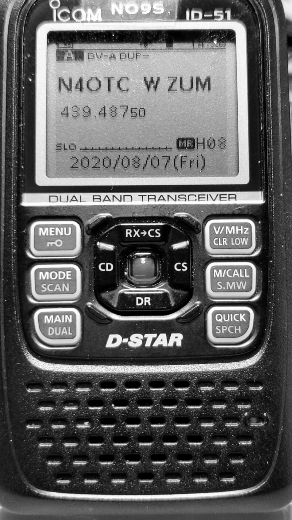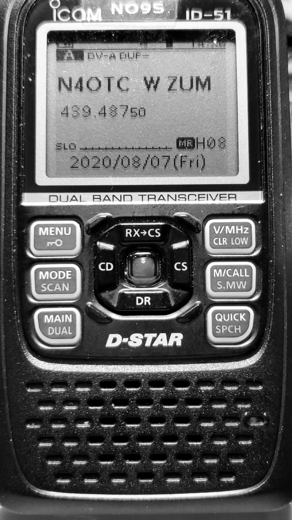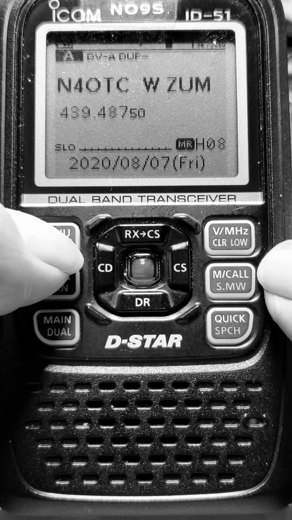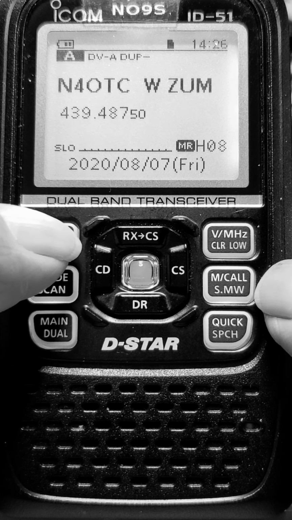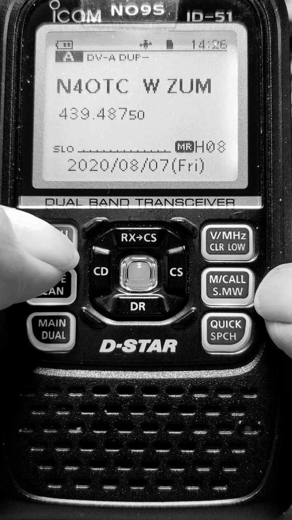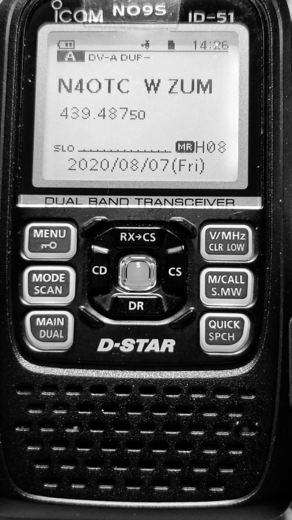One of the things that you always do is have this radio locked, because it's so easy to bump it off channel or frequency. As you can see, my lock is on. I'm going to turn the lock off so we can go and do some things.